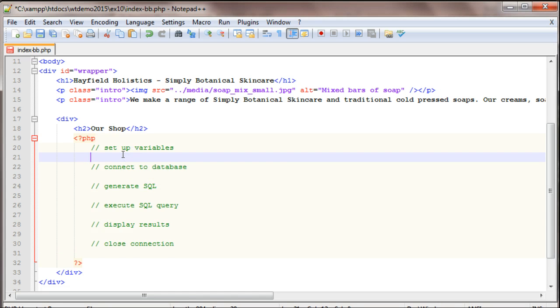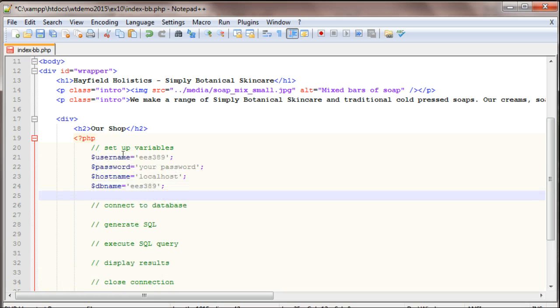So setting up the variables is my starting point. You can see that I've set up variables for username, password, the host name and the database name. Obviously it's really important that these are correct, otherwise things won't work. So your username and your password are the things that you use to connect to your database. So this is your database password in here.